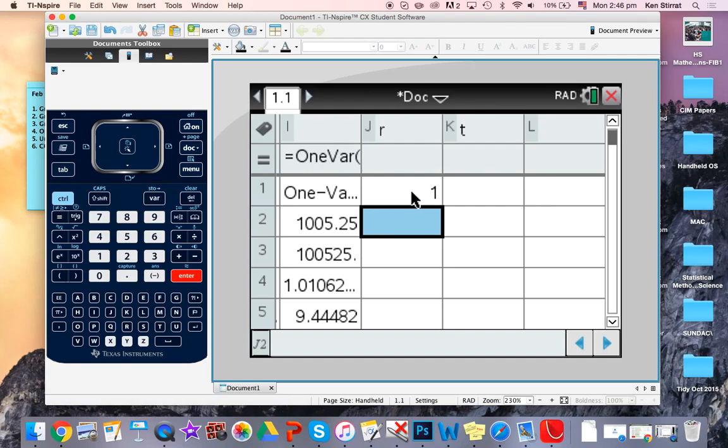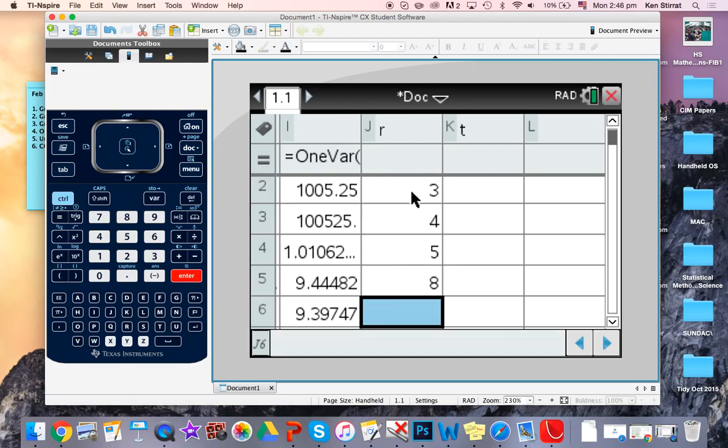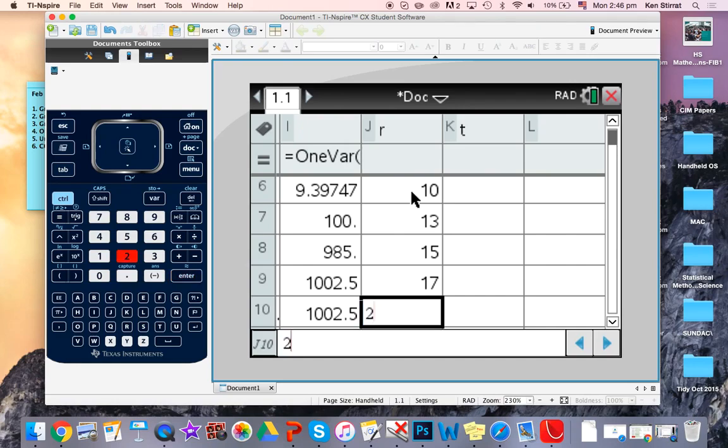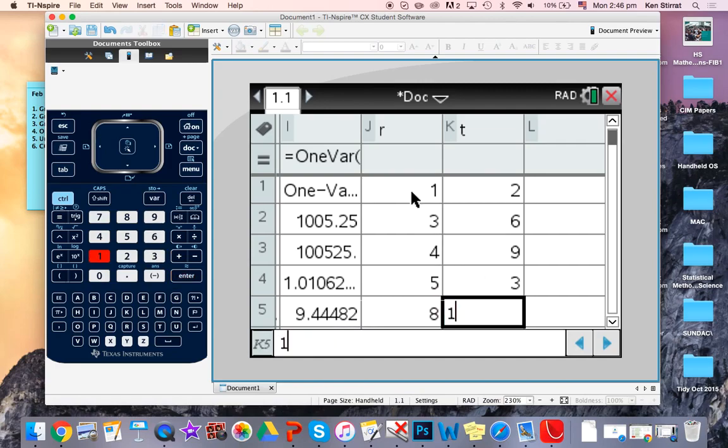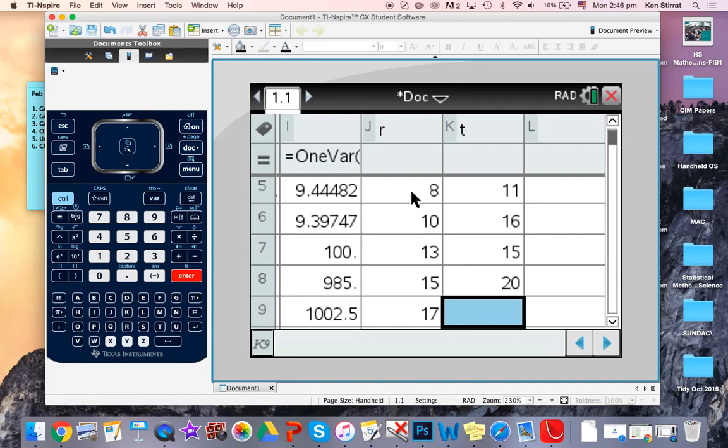1, 3, 4, 5, 8, 10, 13, 15, 17, 20, and that's it? Yeah. Brilliant. So 10 entries, 10 particular months, and temperature attached to it. 2, 6, 9, 3, 11, 16, 15, 20, 25, 23.